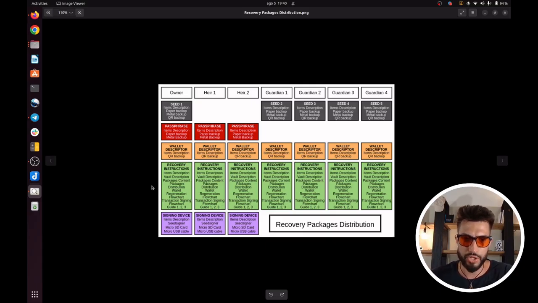This is very much needed for your heirs because basically, whether it be single sig, multi-sig, hot storage, cold storage, they will probably not know how it works. So in any case, we have to assume that they don't know and we have to explain everything.